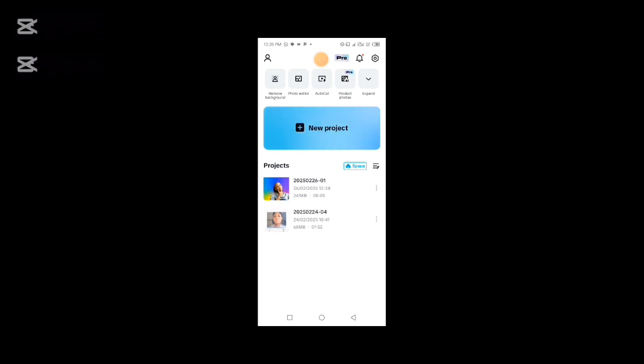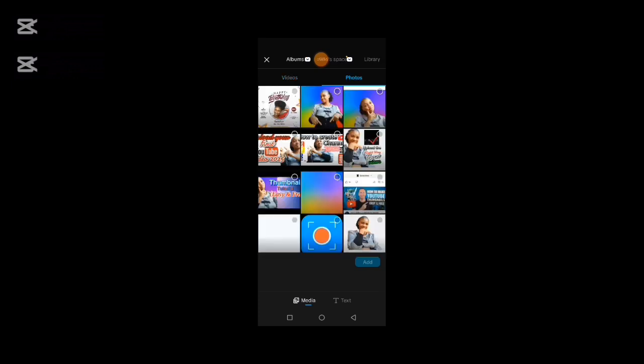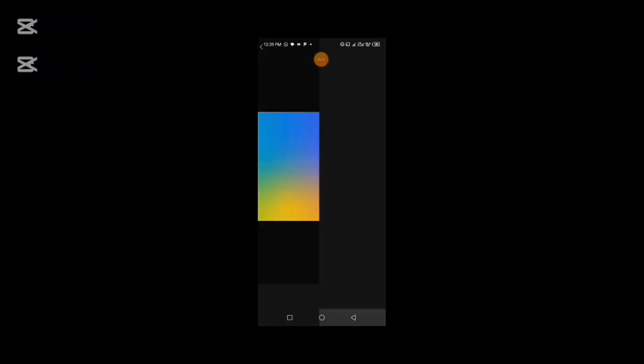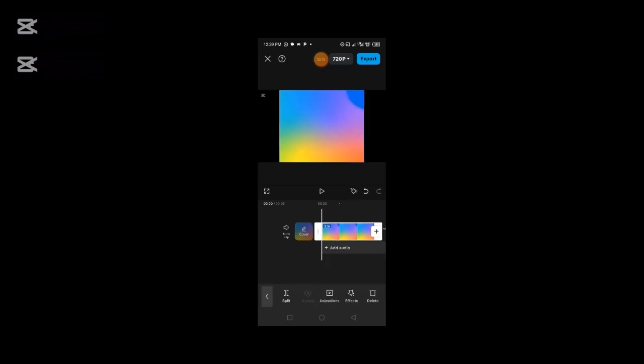I'll click on new project. Hit on my photo. I'll now add this, my plain image. I'll add the plain background. I'll click on my aspect ratio, 16:9. I'll use both fingers to resize it.